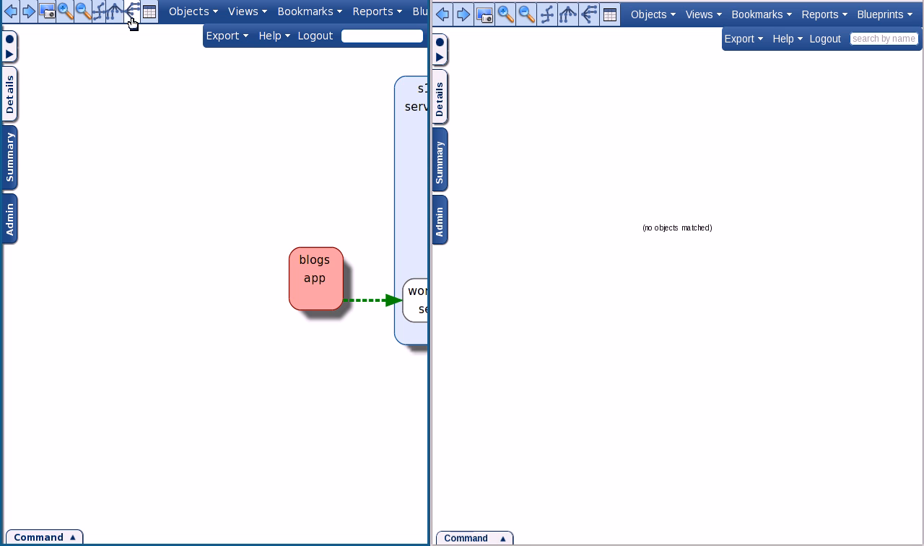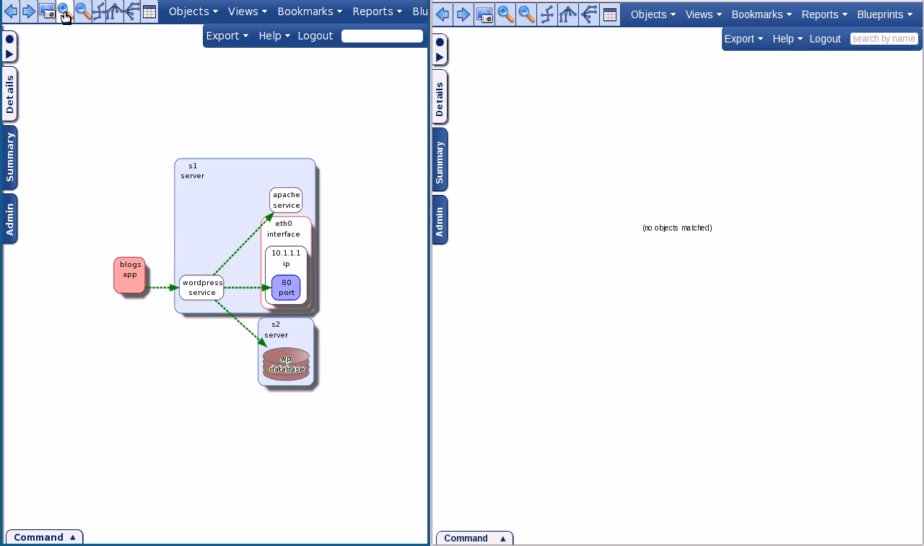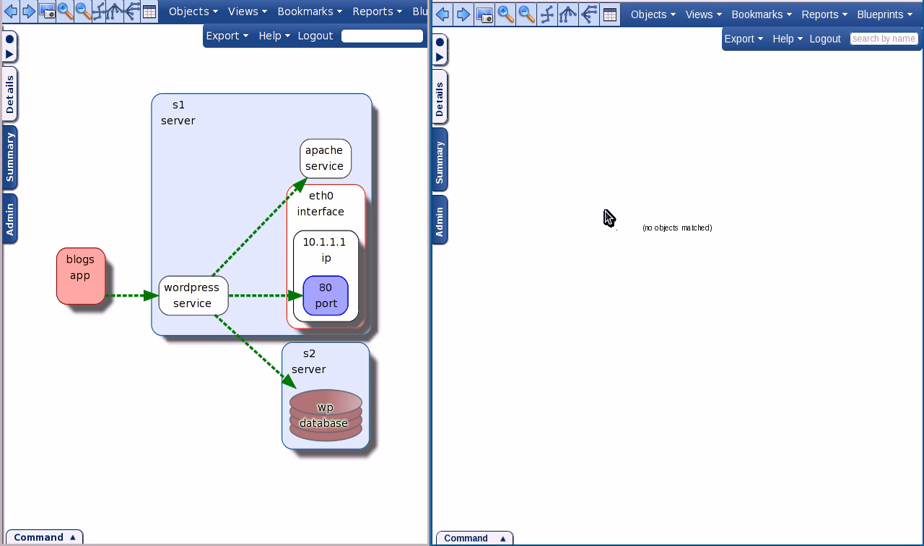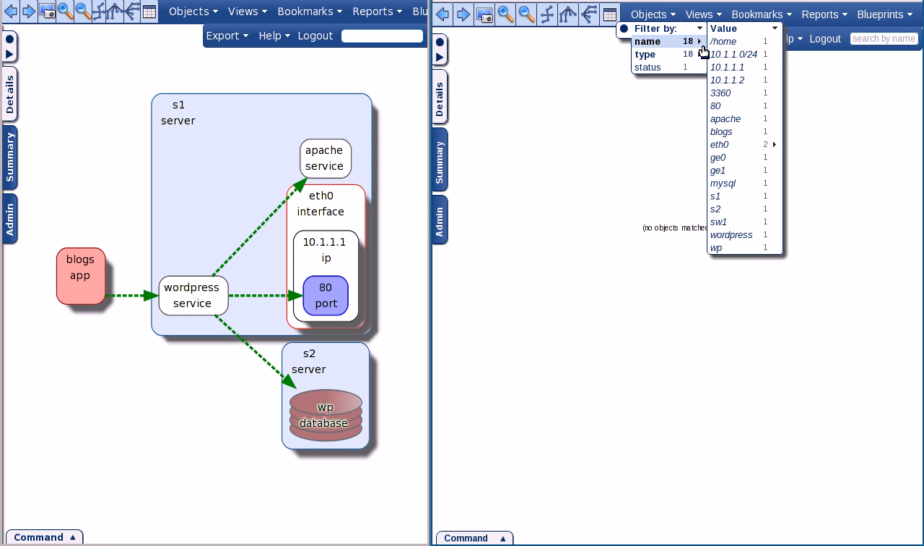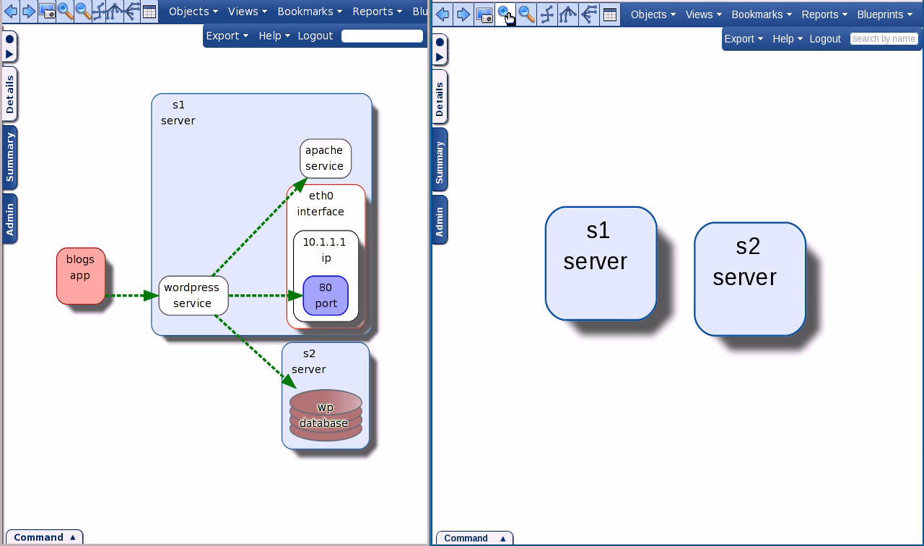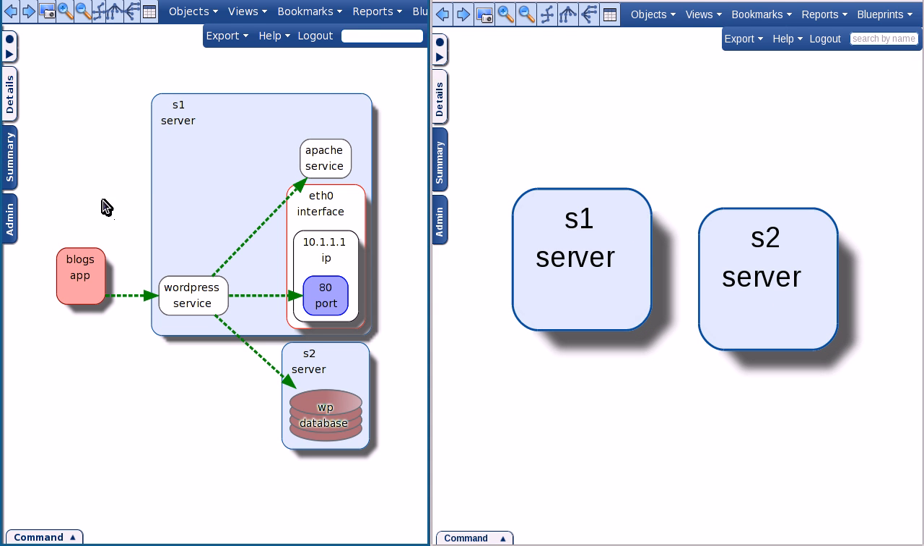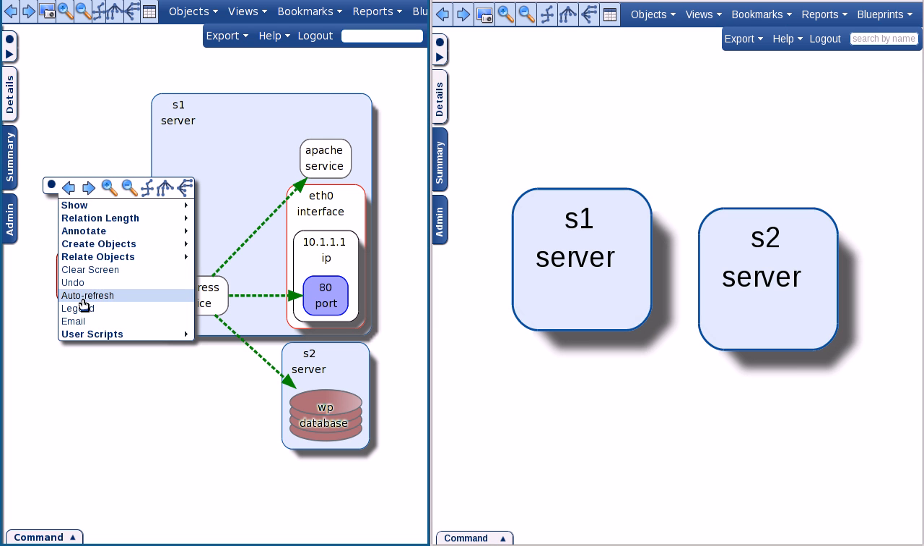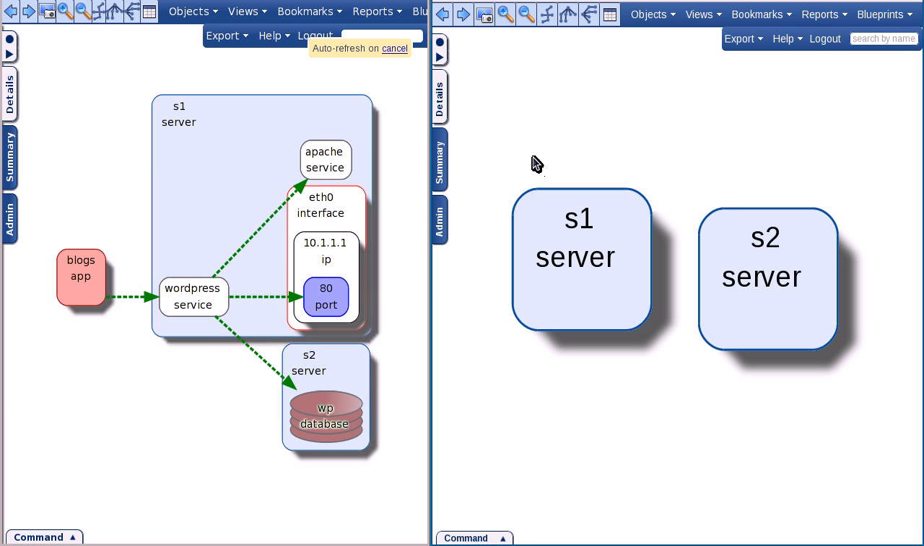And let's adjust the display for the user on the left. And so the user on the right is logged in as a separate user and can look at the system in a separate way. In this case, let's look just at the servers themselves, server S1 and server S2. Now let's set each user's display to auto refresh so that changes made to the system are shown automatically.